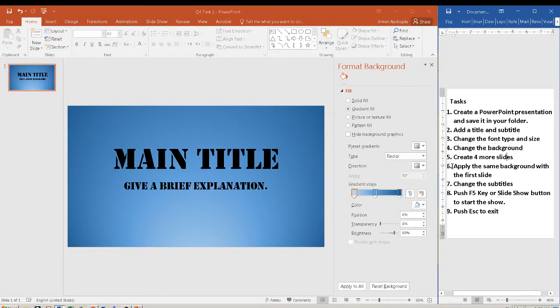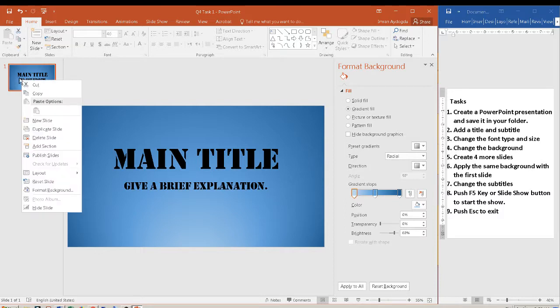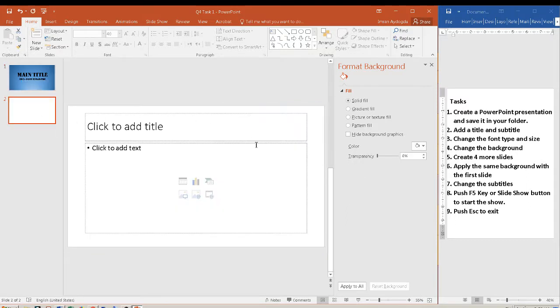Okay, now I'm supposed to create 4 more slides. 4 more slides. How do I make slides? Okay, let's come to this side of the screen. We have the square over here. This is my first slide. This is the area where I put my slides in, and once I right click on my first slide, I will see the new slide button. Once I click on the new slide, as you see, I have a new slide.